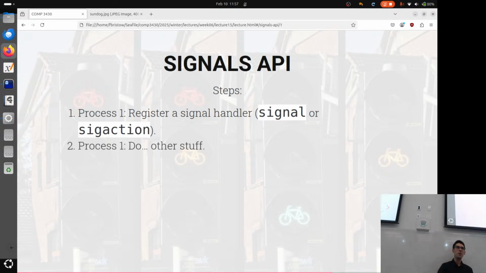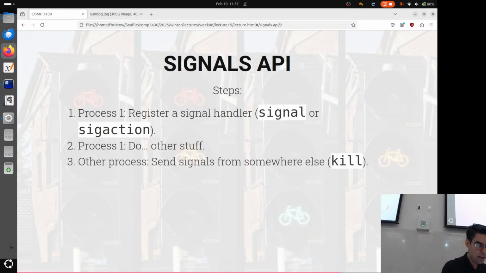I proceed with calculating pi, or I just go to sleep a bunch of times, or I start reading a file and processing it. I do other stuff that I want to do in my process. After a while, some other process is going to send me a signal. And that signal is going to be sent to me using either the kill program or the kill system call. Kill is a terrible name. Kill is the worst possible name for what this function actually does.